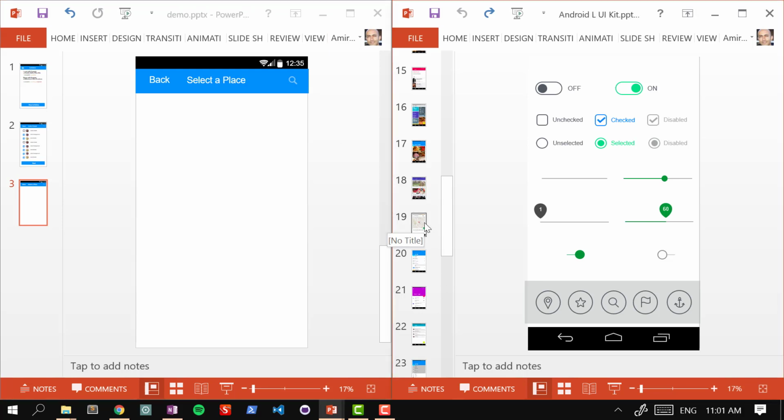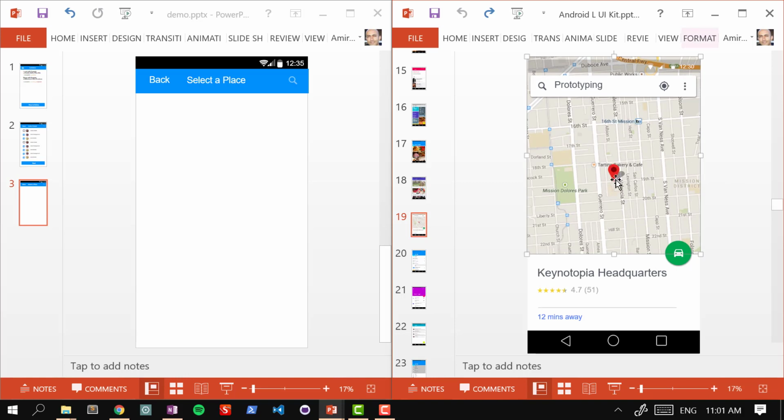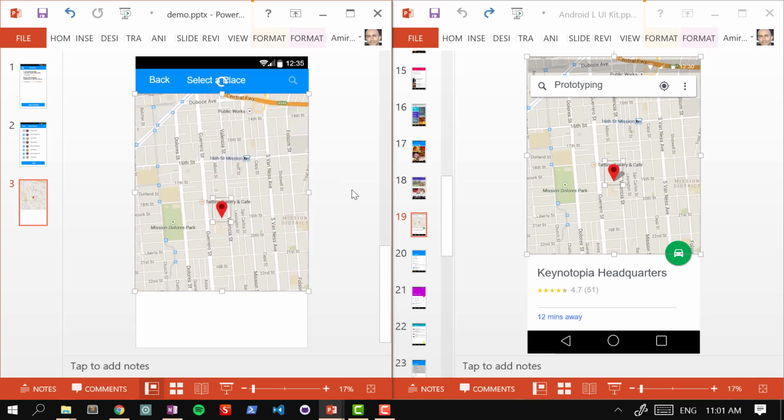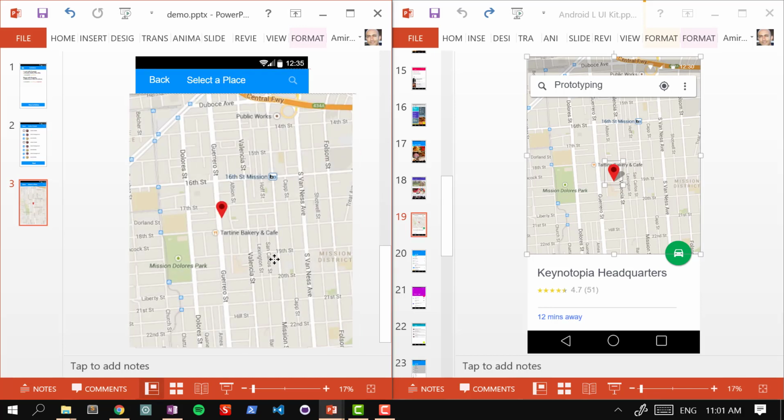And here is my map. So I'm gonna grab this map. Oh, cool, and it has already a pin on it. So I'm gonna select this map, this pin, and paste it here. And I can actually scale the map so it doesn't get cropped.